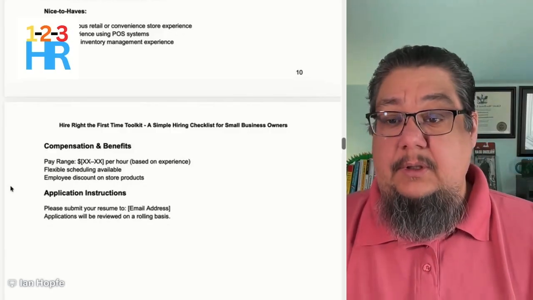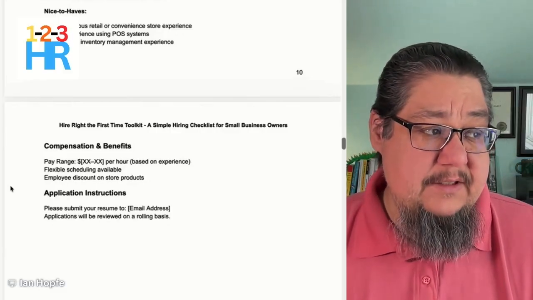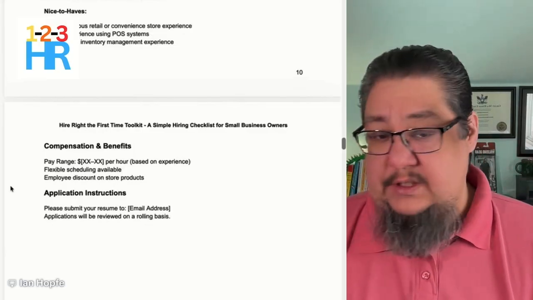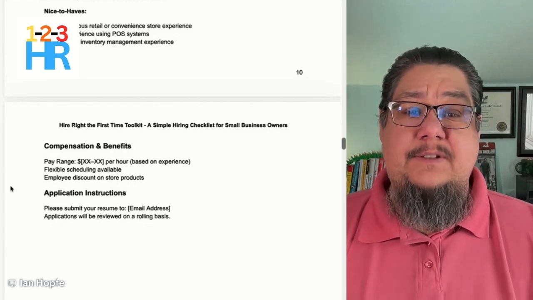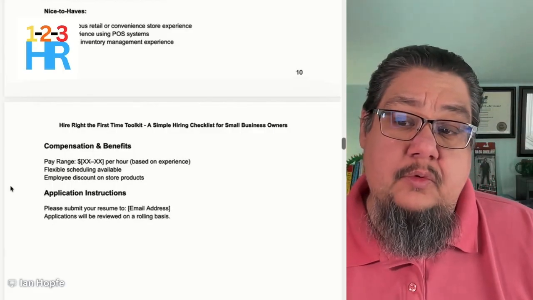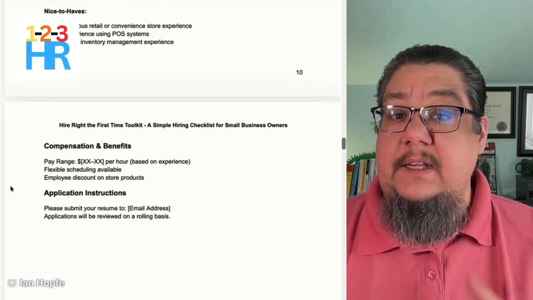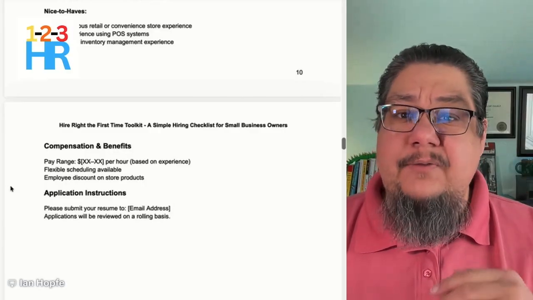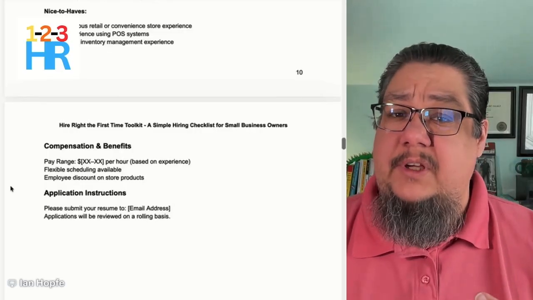And application instructions, these are important, and for some organizations that get a lot of bad applications, this is where you can catch people who don't want to follow the rules properly. Please submit your resume to this email address. If they send it to anyone else in your organization or the general email box, then they didn't follow the instructions properly, and you caught them not following instructions.